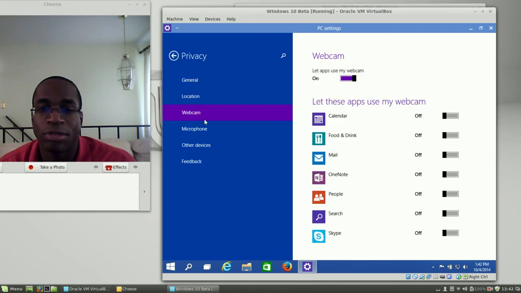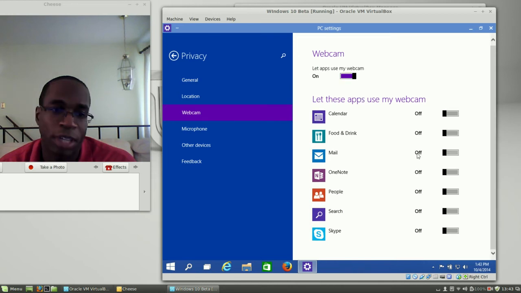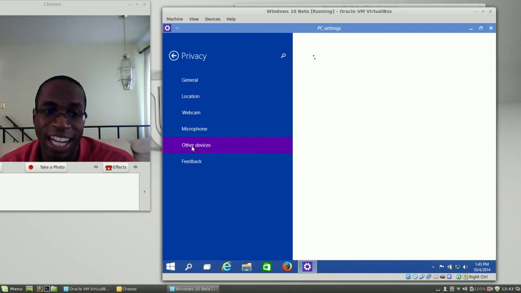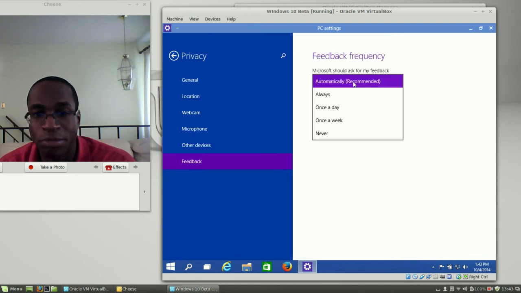See what happens for webcam. You can pretty much say, okay, do I want apps to be able to use the webcam, yes or no? And also you pick which applications can use the webcam. So basically, it's like they pretty much built a firewall in there for your webcam. Pretty interesting. Same thing goes for your microphone as well, so people can't eavesdrop with certain apps that may get installed on your machine. Good idea, and even have feedback. Do you want feedback sent automatically or never? Sometimes I'm like, dude, just fix it.